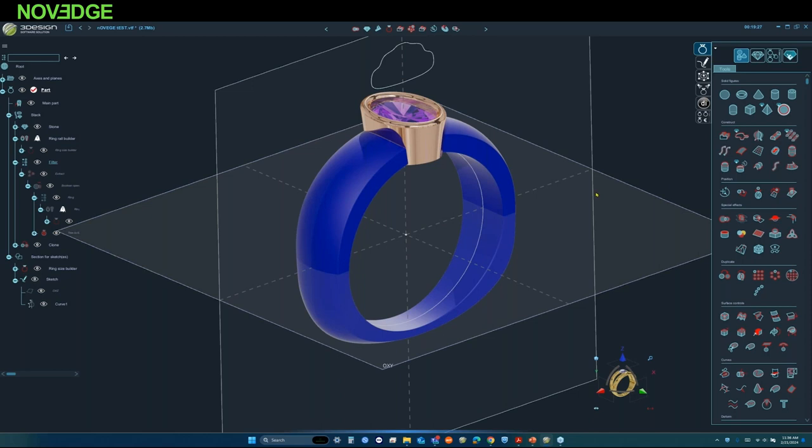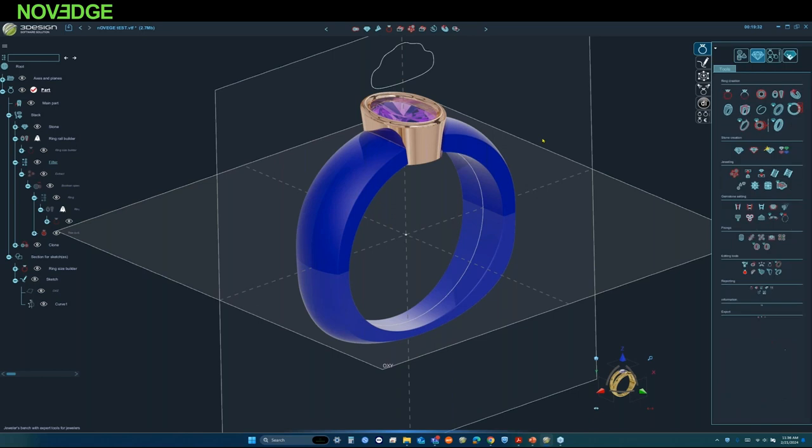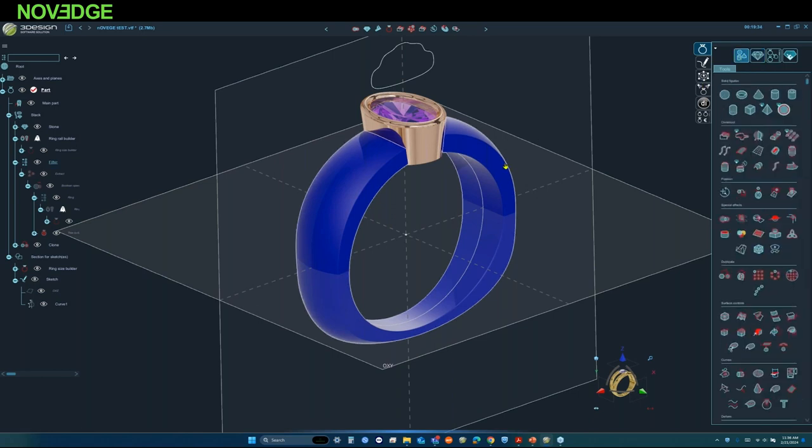So yeah, let's go ahead and add our channel here. First thing I'm going to need is a path for that. So I'm going to just quickly get a curve. We could draw the curve, different ways you can get to the same result, but I'm going to quickly just get that from the ring itself.